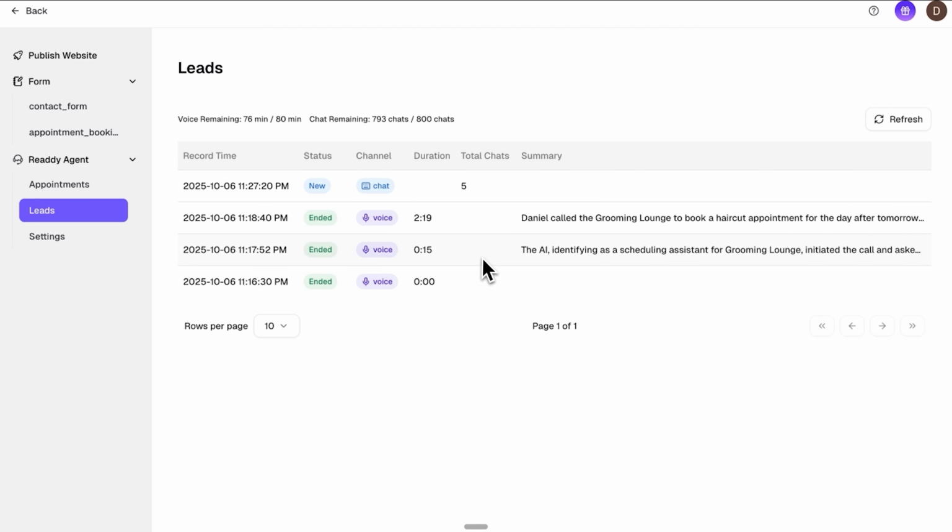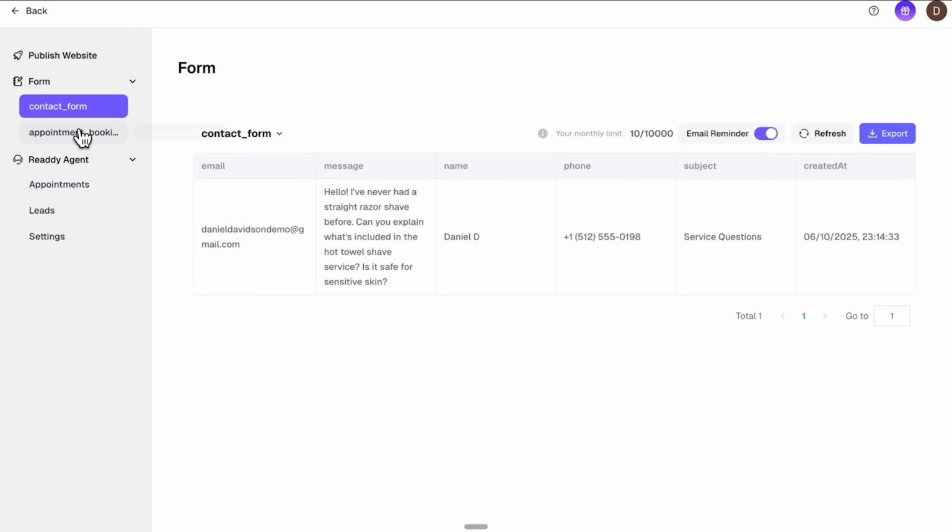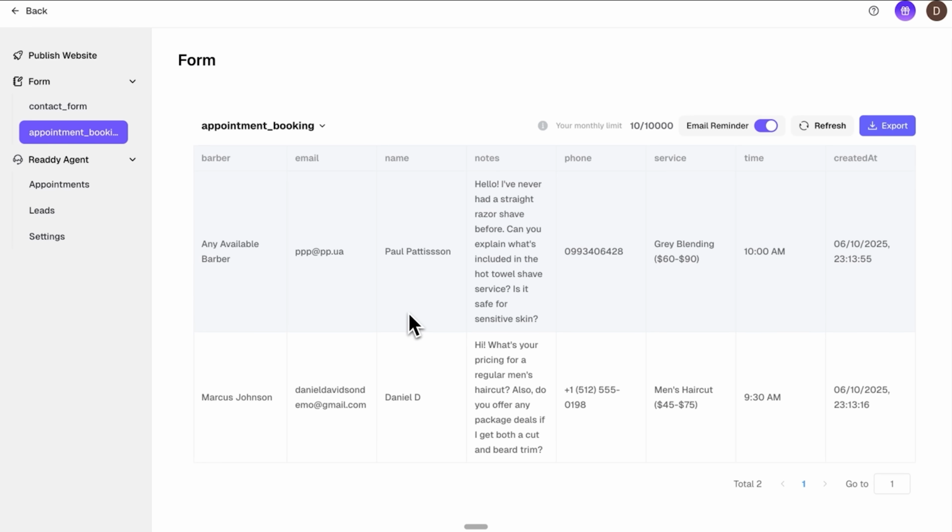All our chat records are stored here, and the system can function as a full CRM tool. We can see all leads, chat activity, and mode, voice or text, all in one place. We can also view all contact forms and appointment bookings within one integrated environment.